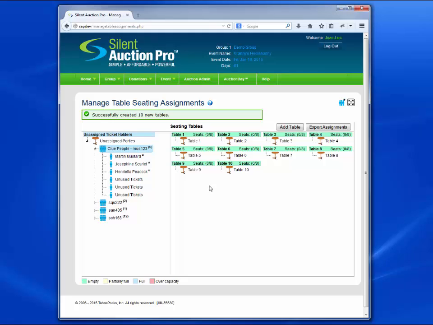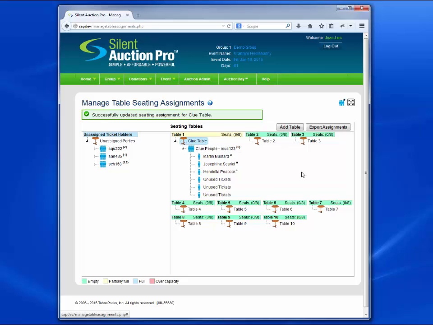We can also rename a table node by simply pointing to the table and again right mouse clicking, selecting name, and entering a new name for the table. Assigning parties to the table is as simple as grabbing the party and dragging and dropping it on the table. We can add additional people to the same table by dragging and dropping them to the table as well.